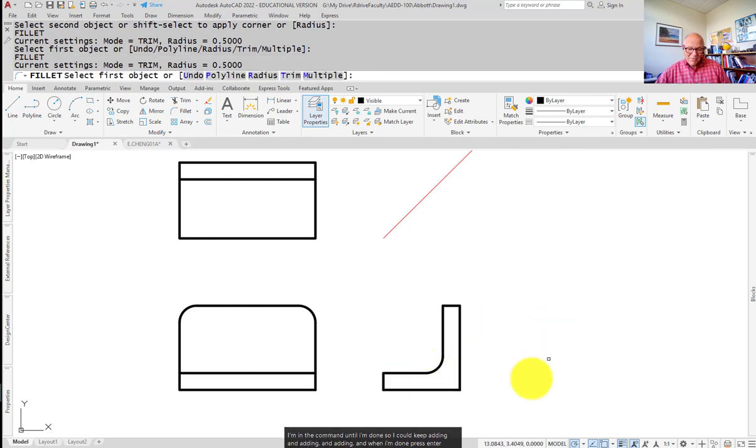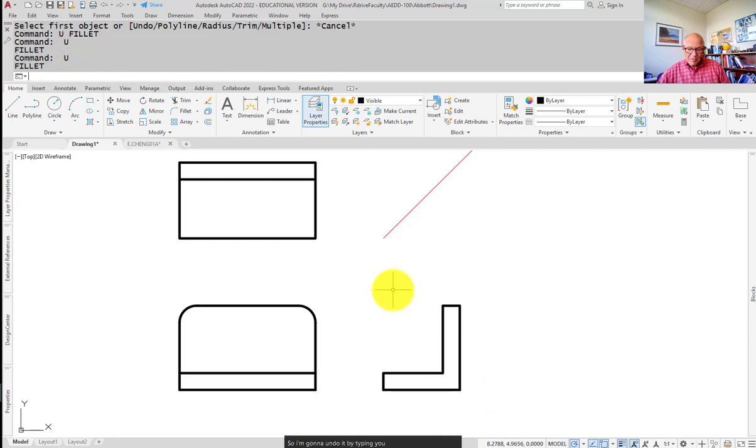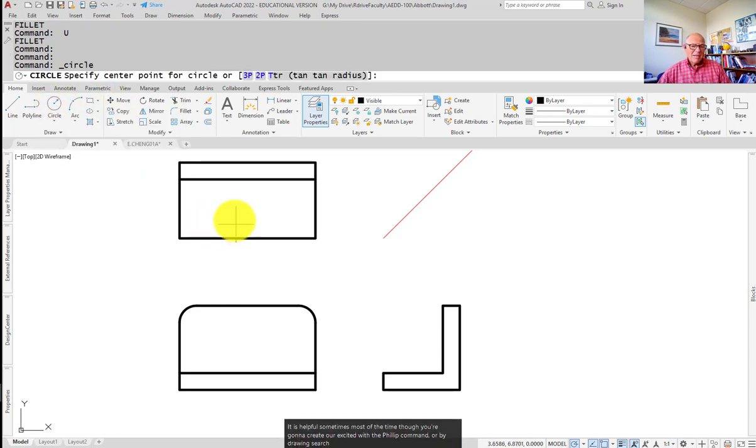Now I didn't really want this one in here, so I'm going to undo it by typing U and then the space bar. Now I'm back to where I wanted to go. Now I'm going to add the arc up here. I'm going to do that with a circle. There is an arc command, and it is helpful sometimes. Most of the time though, you're going to create arcs either with the fillet command or by drawing circles and trimming them, most of the time.